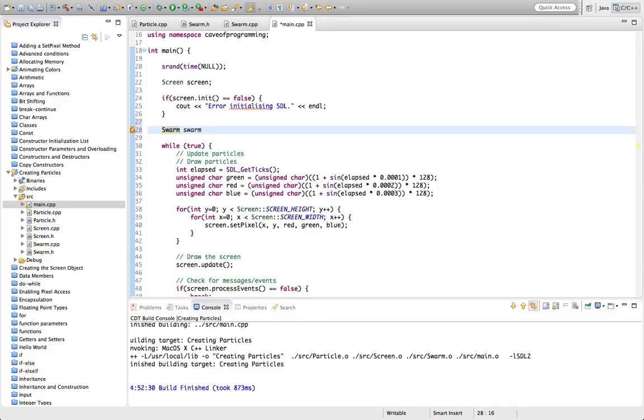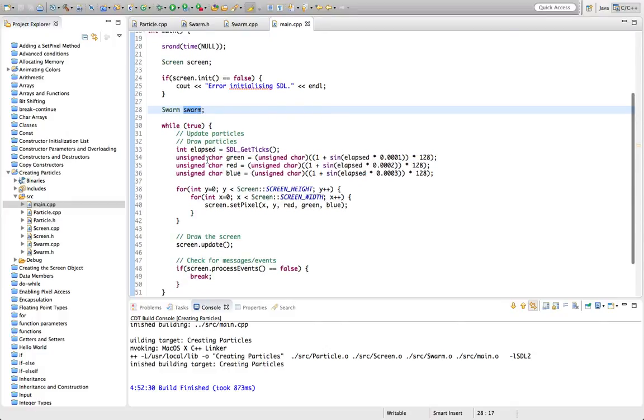I'll call it swarm, so that the class has an uppercase S. That's the convention I'm following, and I'll make the actual object the same name with a lowercase s. Some people hate this convention, but I quite like it. We've only got one swarm here, and my classes all have an uppercase letter, so the object can just have a lowercase letter there. Then in my while loop here, I need to get a pointer to all the particles I want to draw.